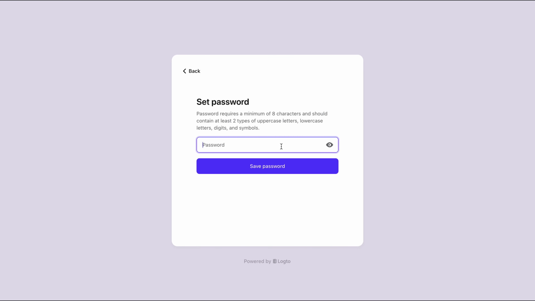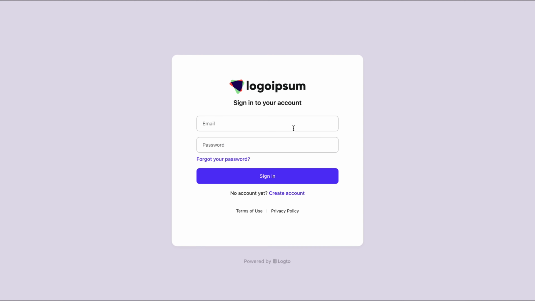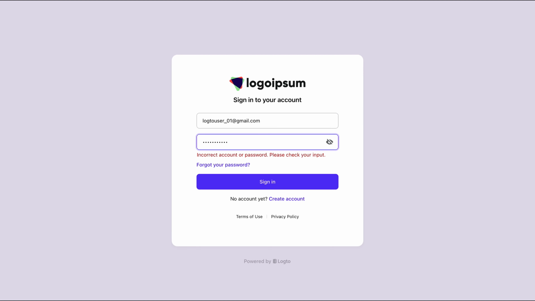Second, weak passwords. An error is reported if the password doesn't meet complexity requirements. Third, incorrect credentials. For privacy reasons, a generic incorrect account or password message appears instead of revealing if the email exists.